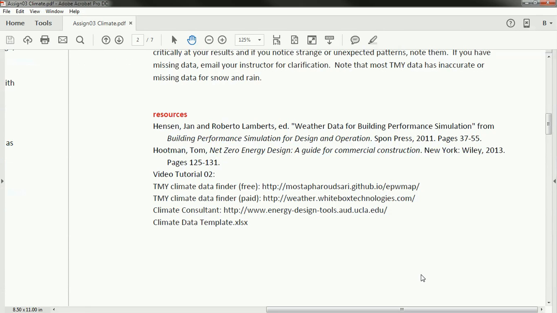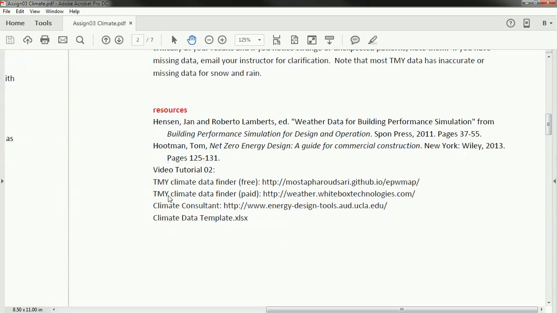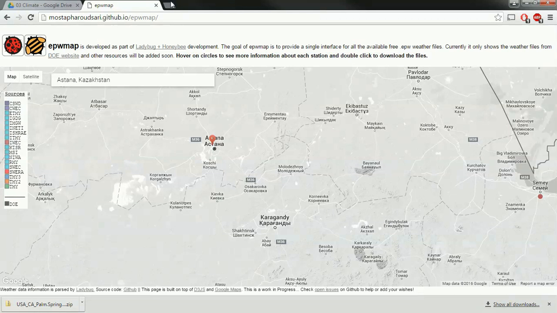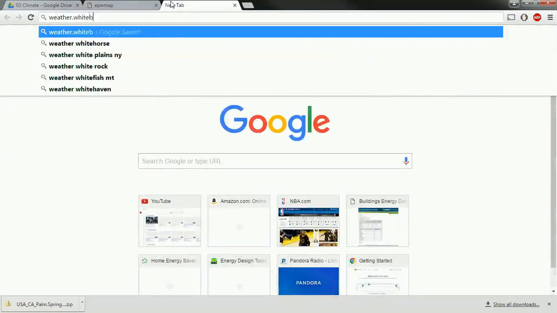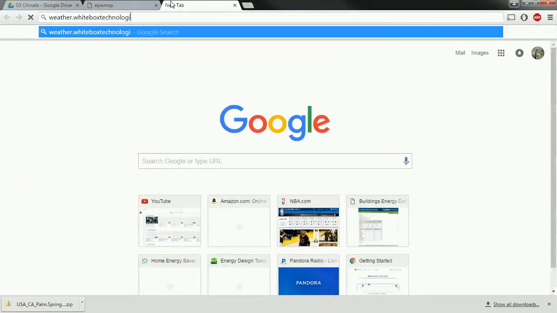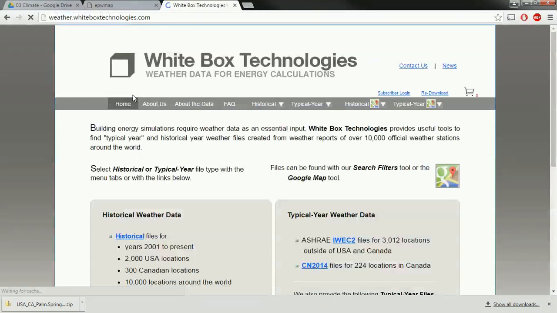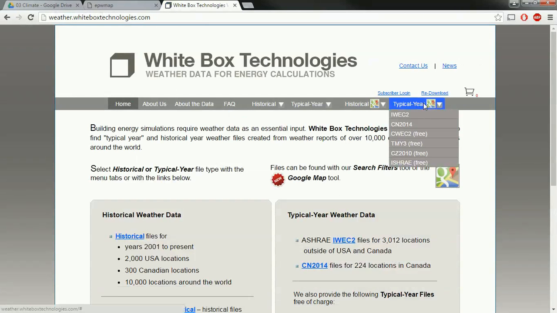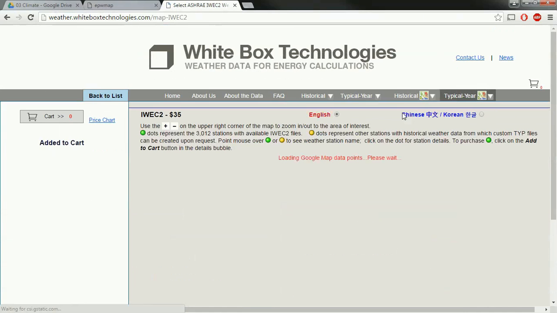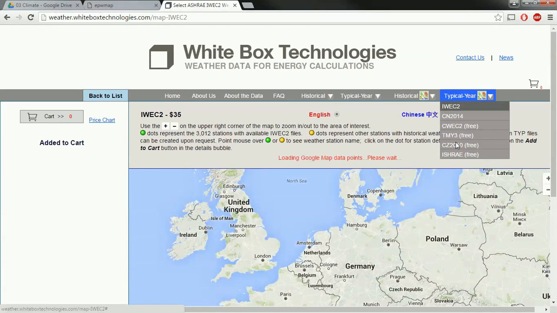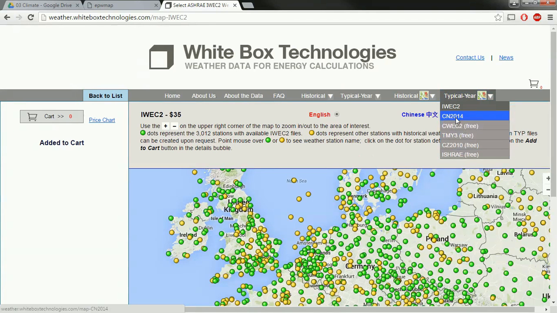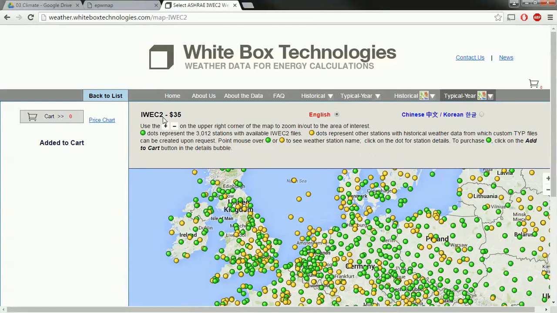So I'm going to go back to this assignment, and under the paid climate data, you can see there's this weather.whiteboxtechnologies.com, and I'm going to try this one. And if I go to the TMY, I'm going to try IWEC first. This lists a whole bunch of different ones. You can see there are some free ones, which are also listed on the EPW map site. But then these, the IWEC2 and the CN2014, are paid, and they're generally about $35 per station.